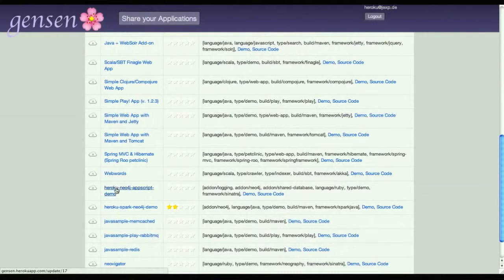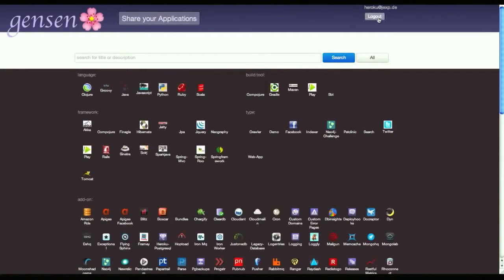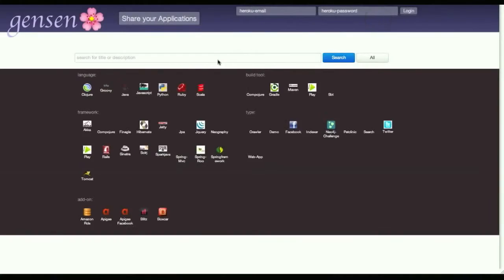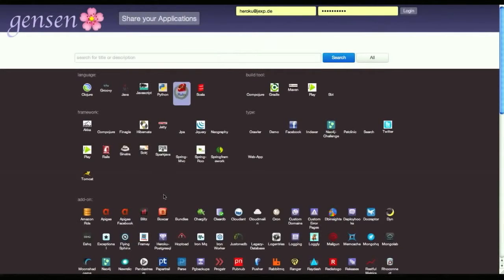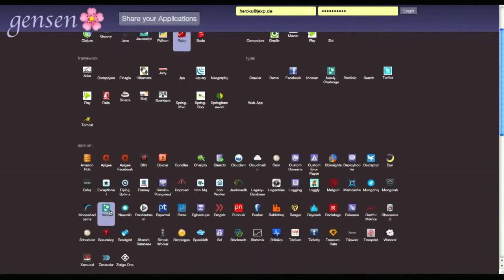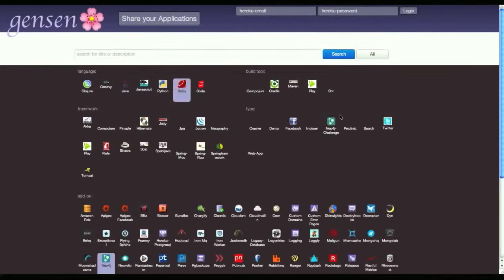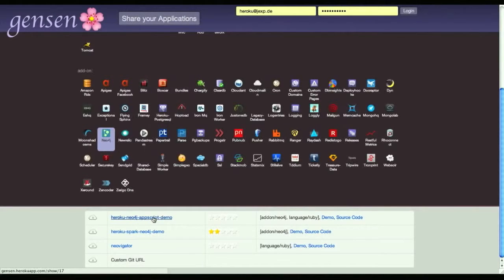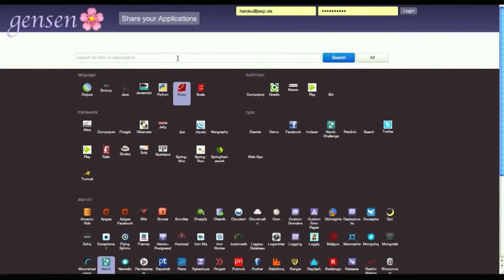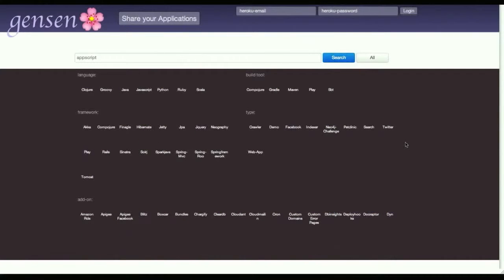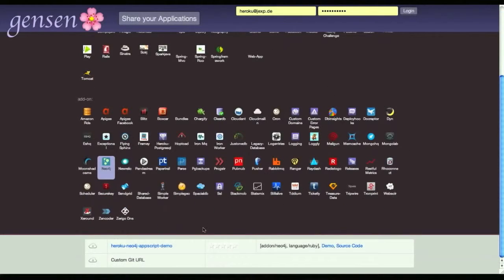So it shows up here. So imagine now I'm being someone else who just wants to get started with Ruby and, for instance, Neo4j, and search for some applications, and he finds the AppScript demo. He could also search for AppScript if he's interested in something like that. And then it shows up also as a full text search.